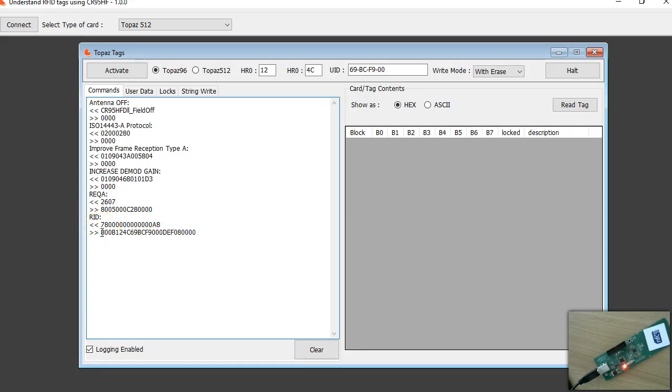and you know that every response from CR95HF starts with 80, which is success, followed by the length of this command, followed by the data itself, and followed by the last 3 bytes, that is the control bytes, which I have already mentioned in my early videos on CR95HF. So whatever I got from here, I'm decoding and showing the data here. The next thing is the read tag.